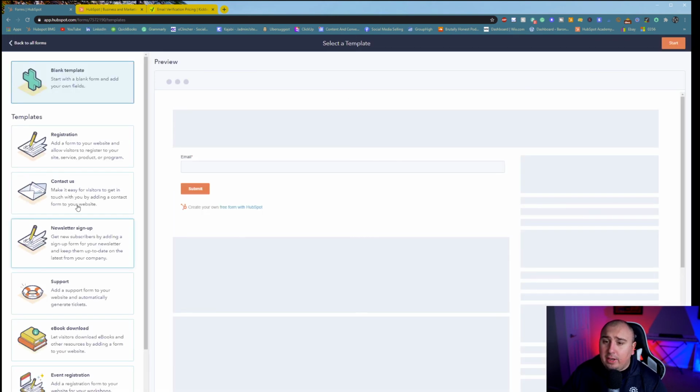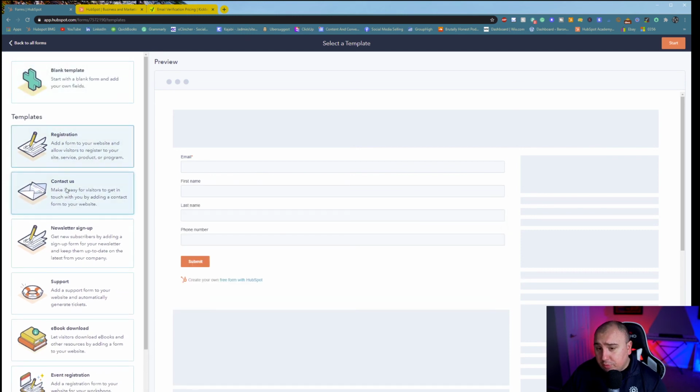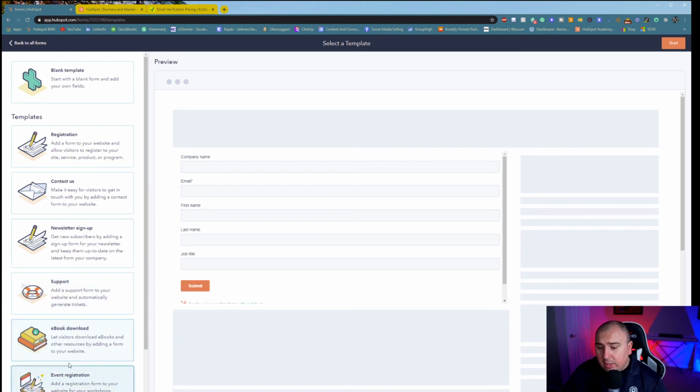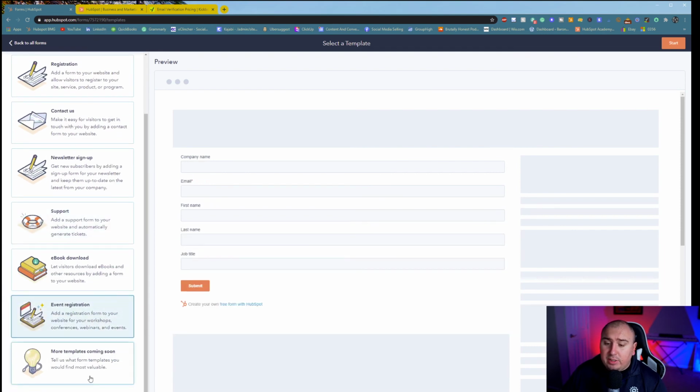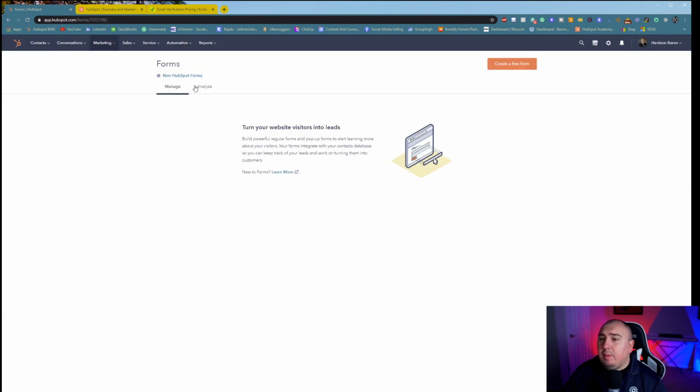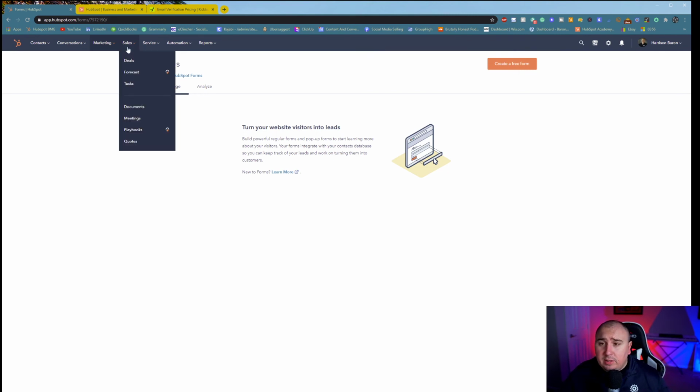And this is great. They give you a bunch of different options to choose from, or you can create your own. So registration, contact us, newsletter sign up, support, ebook download, event registration. And you can link all these to multiple options down the road. New template options, lead generation option, job form option, whatever it may be. It just makes life very easy to get customer information. I am starting to go just a little quicker because we're almost done with this at 31 minutes in.